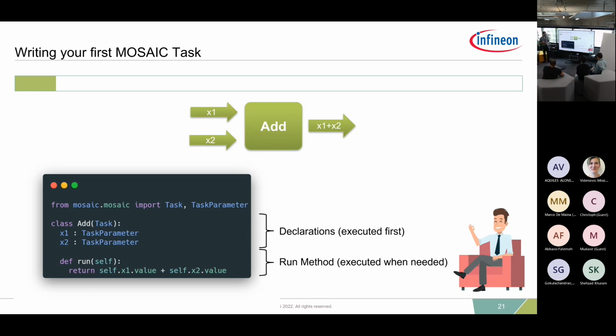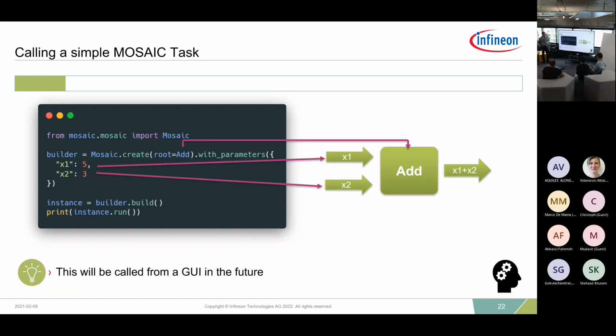Okay, and this run, of course, is then executed only when needed. These ones will be called when you instantiate the class. Okay, so an adder, it will just sum up x1 and x2. This is quite simple, I would say. So now a question to you again. When we now instantiate this, or use this as the root task with parameters 5 and 3, and we run this code, what do you think will be the output?